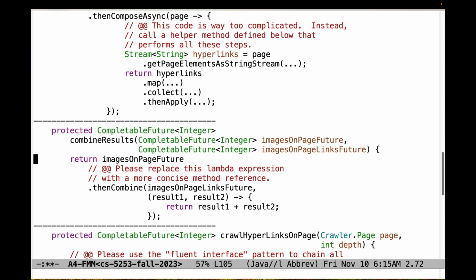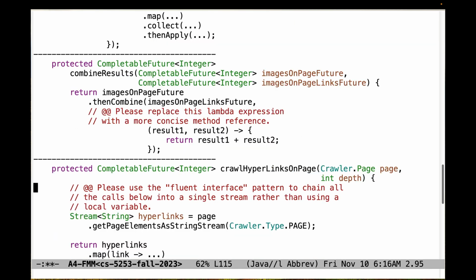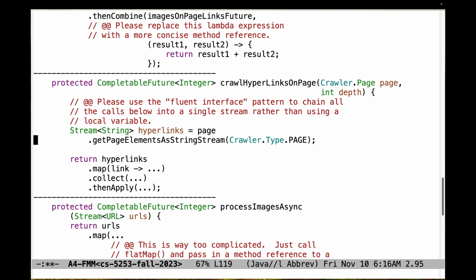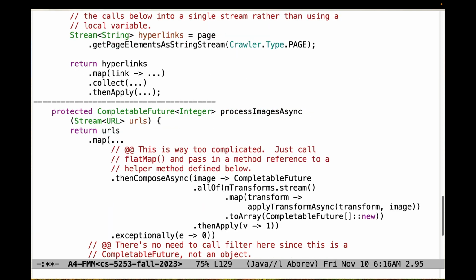Let's take a look now at combined results. Please replace this lambda expression. I should probably put this comment here. Please replace this lambda expression with a more concise method reference. Down here, please use the Fluent interface pattern to chain all the calls below into a single stream rather than using a local variable. Down here in process images async, this is way too complicated.